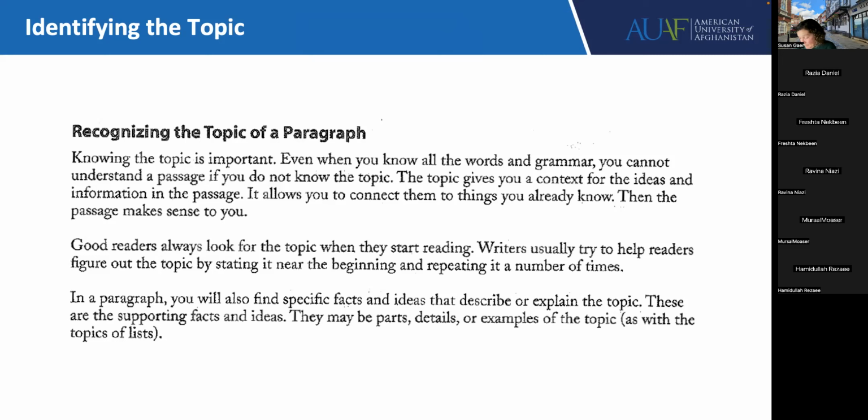Good readers always look for the topic when they start reading. Writers usually try to help readers figure out the topic by stating it near the beginning and repeating it a number of times. In a paragraph, you will also find specific facts and ideas that describe or explain the topic. These are the supporting facts and ideas. They may be parts, details, or examples of the topic, as with the topic of the lists. Good, thank you.